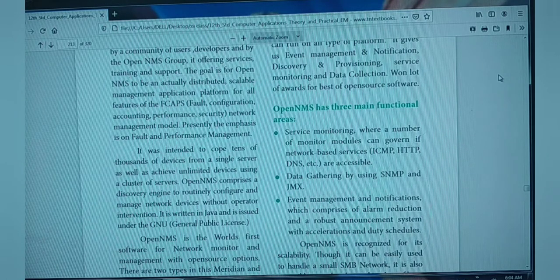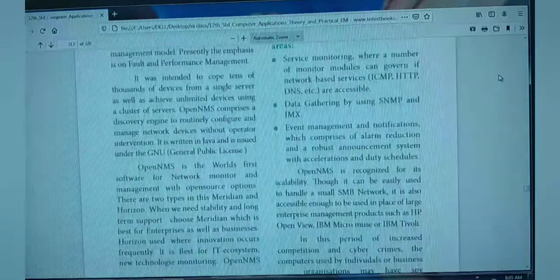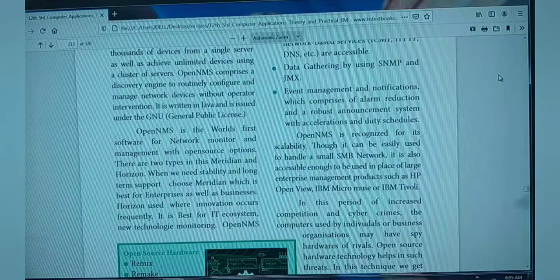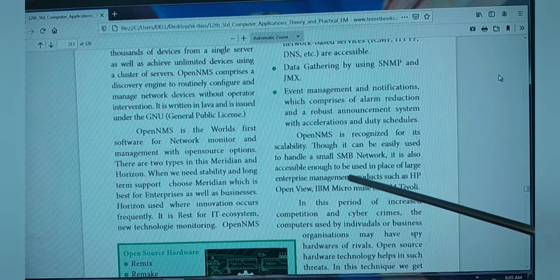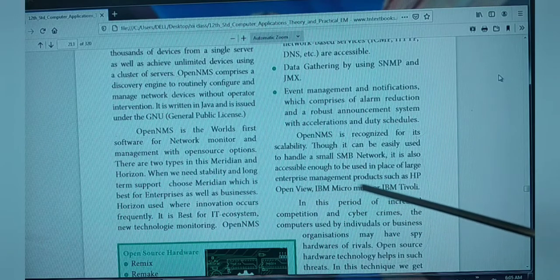Then come to data gathering. There you have SNMP, Simple Network Management Protocol. And the next one is JMX, Java Management Extension. So these are the expansions for these. Then come to the next one. In the next para, underline this: though it can easily be used to handle a small SMB network, it can also be used for a large number of devices. Underline that one. Similarly, come to the last para.